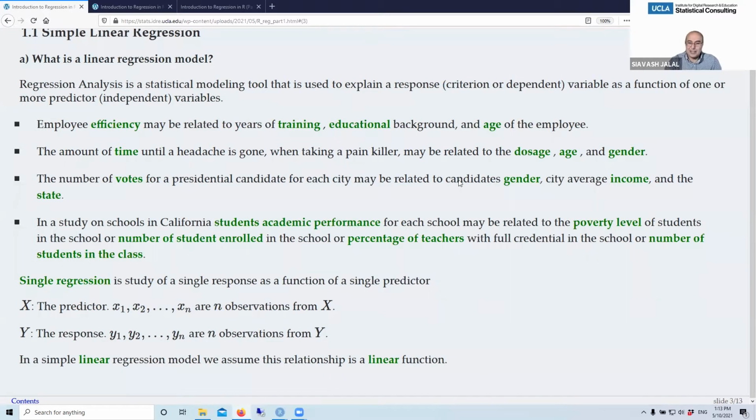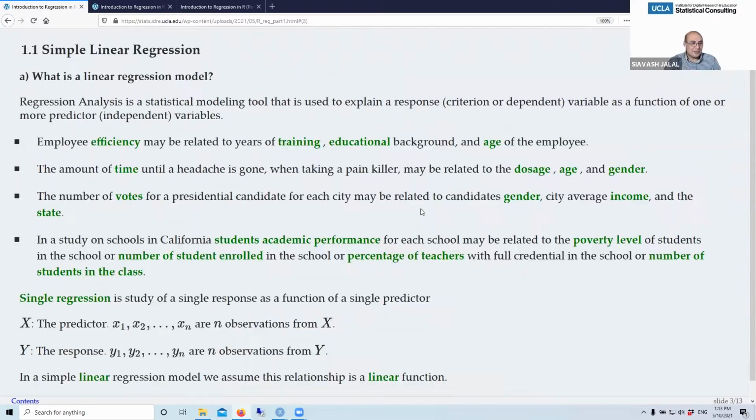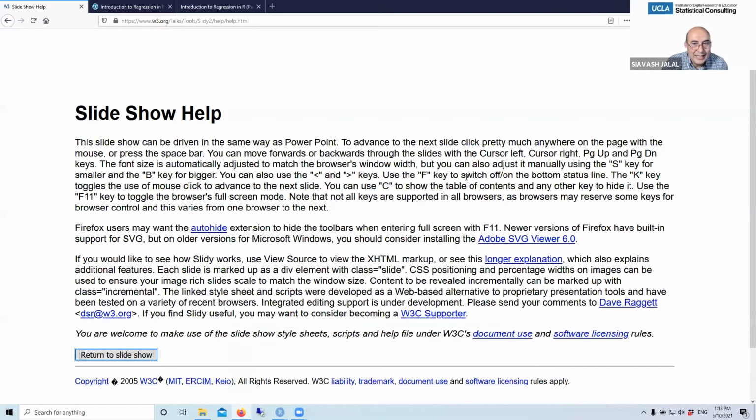By the way, this slide is an HTML slide. If you want to be able to have more access to this slide, I show you a quick tip. So if you click on H, you will see this. This is a slideshow. So here it says, for example, if you use F, you can switch off and on the status line at the bottom. I recommend to use the key.